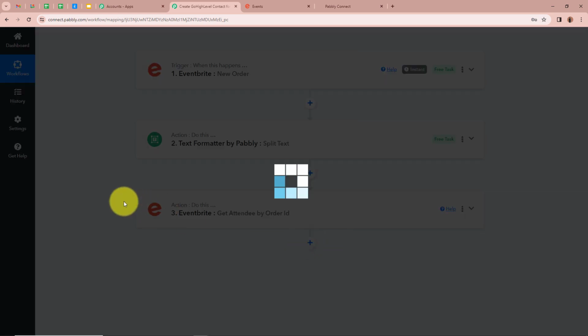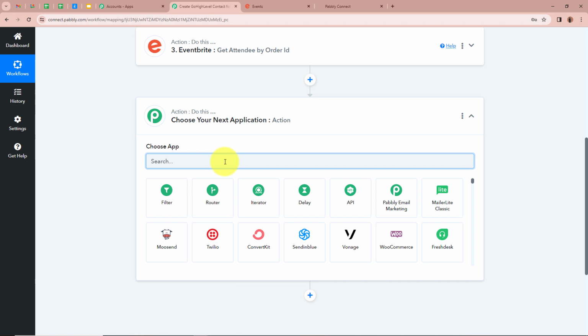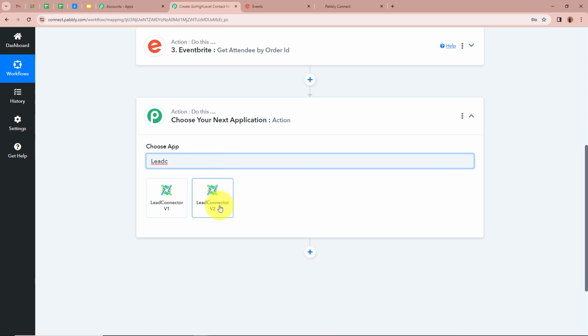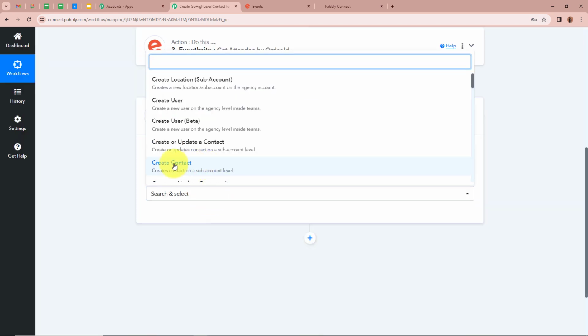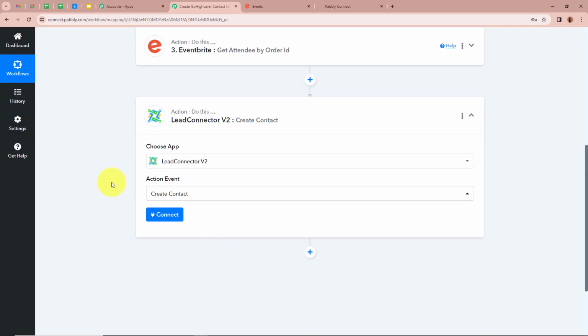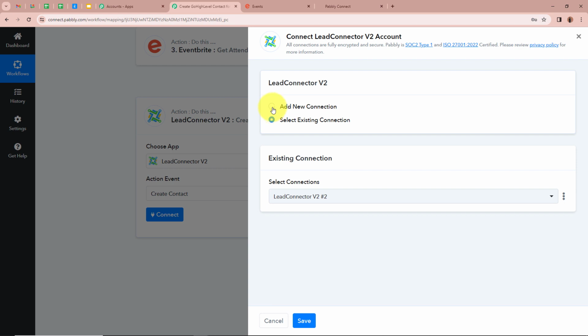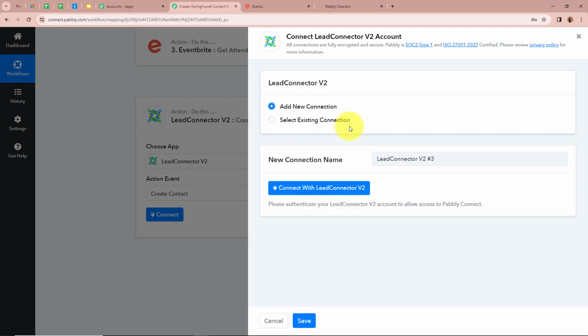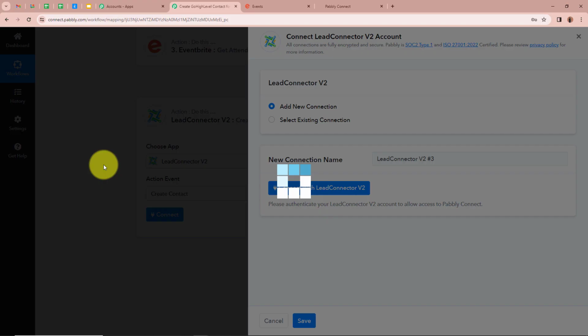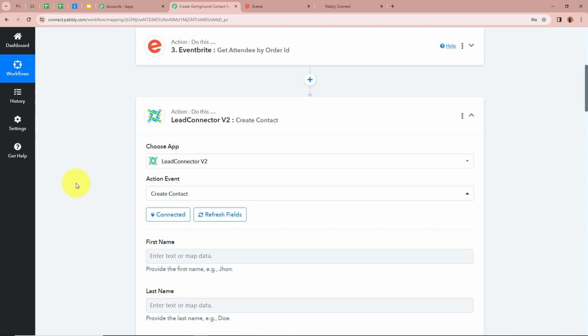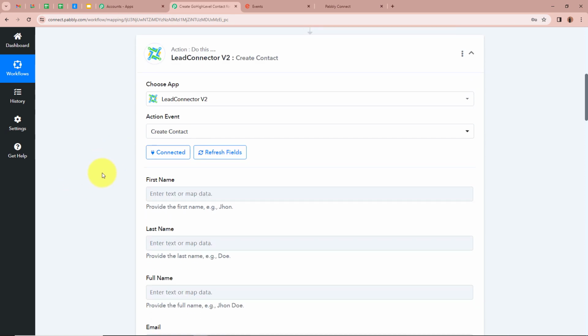So now I'm going to add another action step. And our action application is going to be Lead Connector V2. To connect GoHighLevel with Pabbly Connect, we are going to use Lead Connector V2. And our action event right now is going to be Create Contact. Now I'm going to click on Connect in order to connect GoHighLevel with Pabbly Connect. Now I'm going to click on Add New Connection, but if you have an existing connection, you can choose this option. After that, we are going to click on Connect with Lead Connector V2. As you can see, we have successfully authorized GoHighLevel with Pabbly Connect.